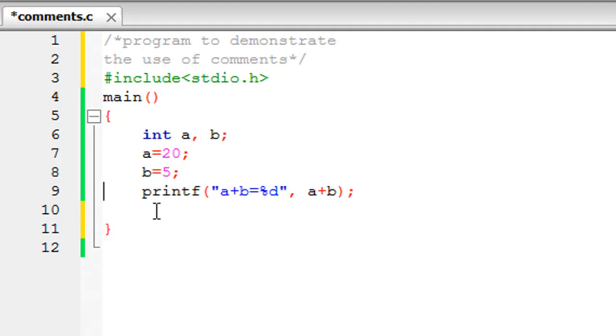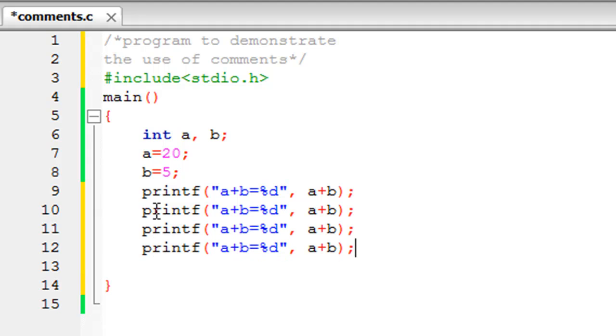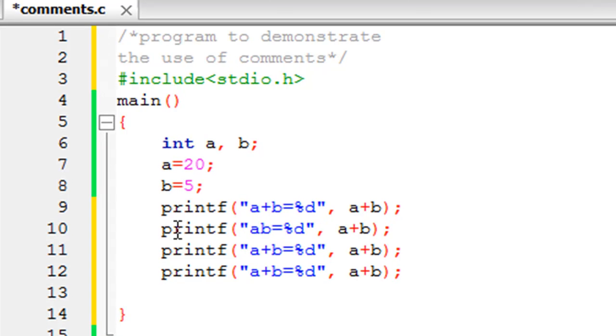So what I'm going to do now is copy this statement and paste it 4 times, because we're going to check out all 4 arithmetic operators in action now. So that was for addition, this one's going to be for subtraction, and of course we've seen the subtraction operator already, and that's the minus symbol.